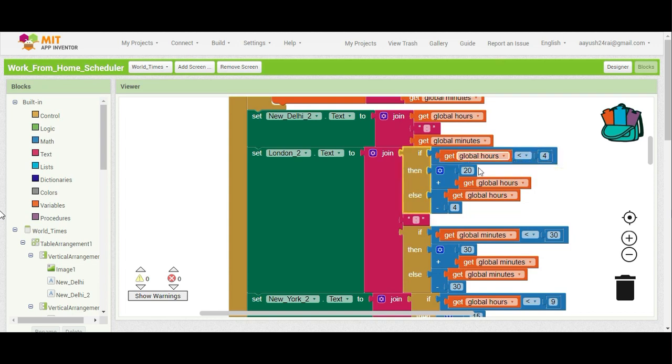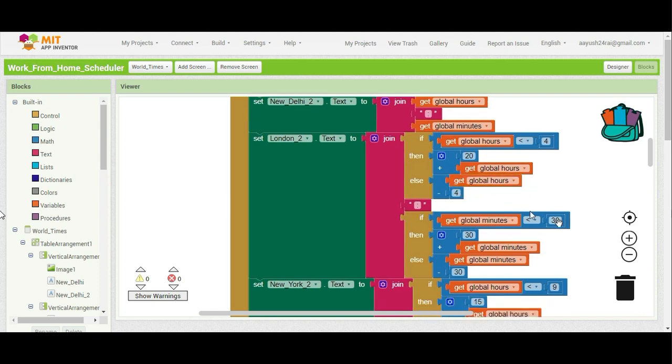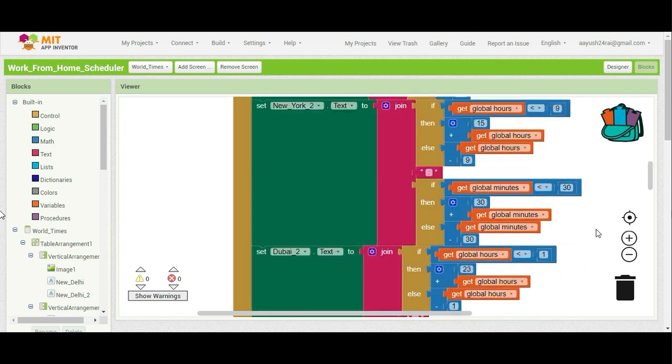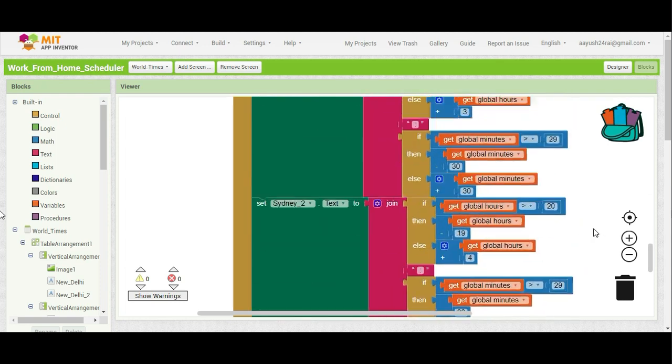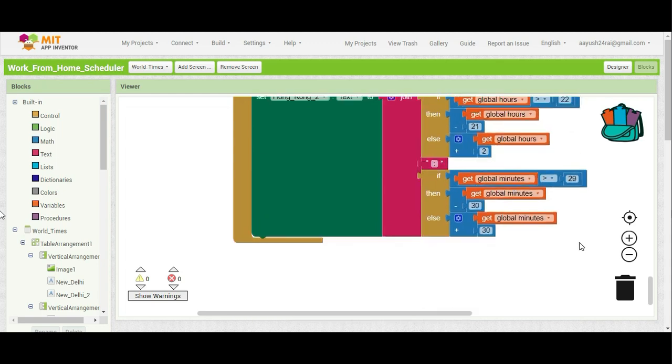Now if global hours is less than 0, if the time in New Delhi is less than 0, then you simply add 20 plus whatever the global hours is and you will get the time. Or if it is greater than 4, then I can simply subtract 4 from it. And similarly I've done for the minutes. If it's less than 30, then you add 30 to the global hours and you'll get the correct time, or you simply subtract 30. Similarly we have done for New York, Dubai, Paris, Moscow, Tokyo, Sydney and Hong Kong.